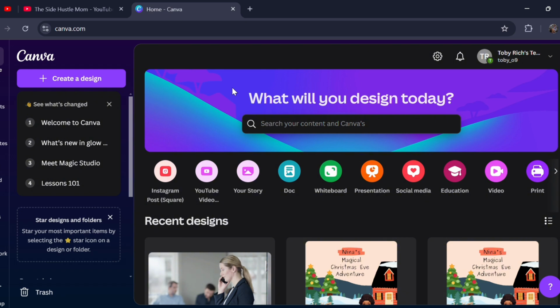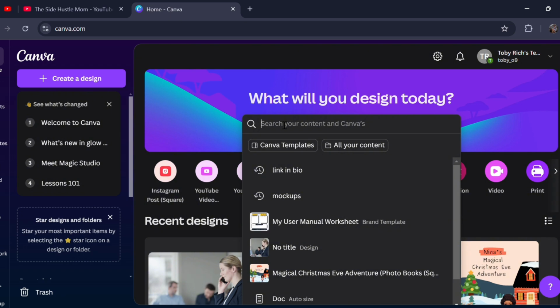So the first place we're going to go to is Canva. Now, like I always say, if you don't have a Canva account, go to www.canva.com and sign up. To sign up is free, and Canva has a lot of templates and features that you can use for free. So go ahead and download Canva. All right. So when we get to Canva, the first thing you want to do is type YouTube thumbnails.